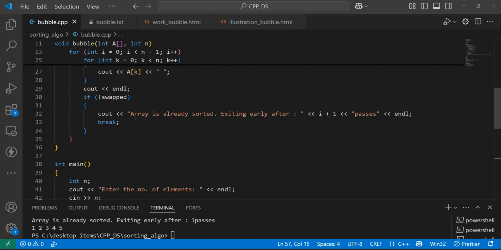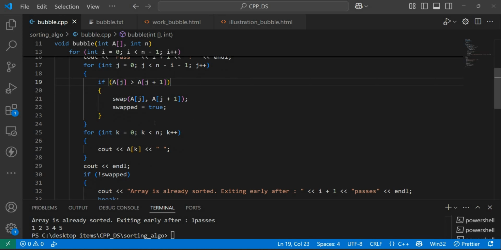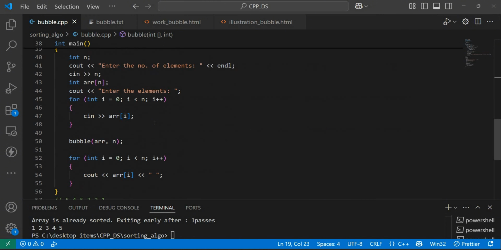Why? Because in the condition of bubble sort, when we are making the comparisons, we are not making it with equal, there is only greater than. If a of j is greater than a of j plus 1, then only it will be swapped. If it is equal, then there is no swap. So the position will be maintained, and because of that, it is stable also. So this is how we have performed all the analysis on bubble sort. We have seen the working of bubble sort, step by step visualization, and the code implementation. I hope you have understood bubble sort now.